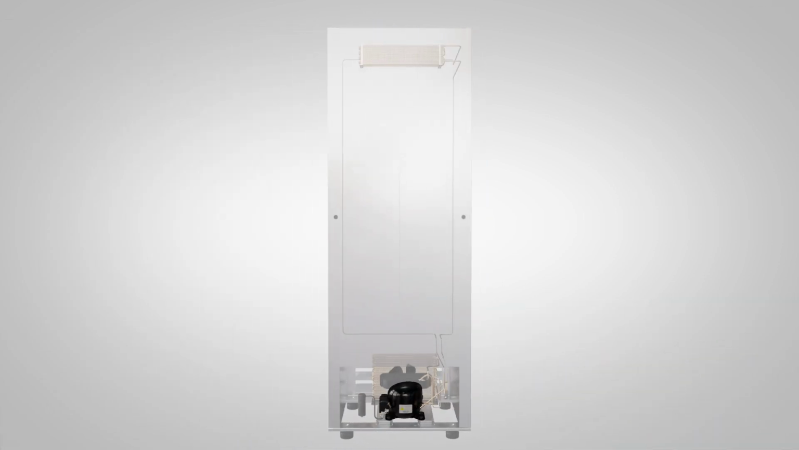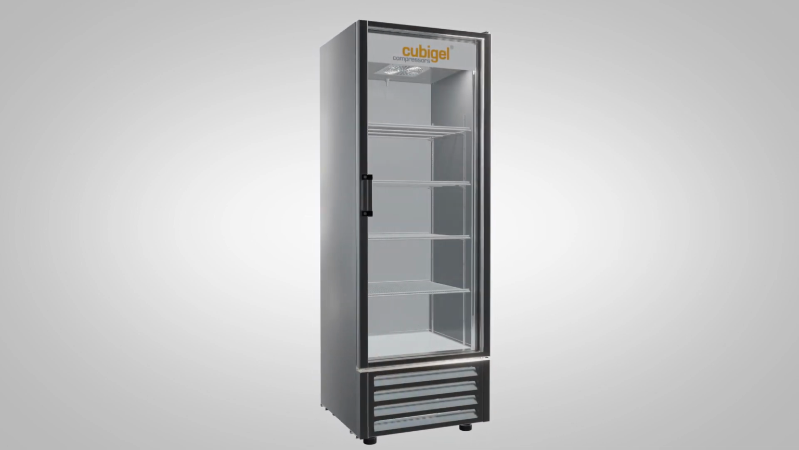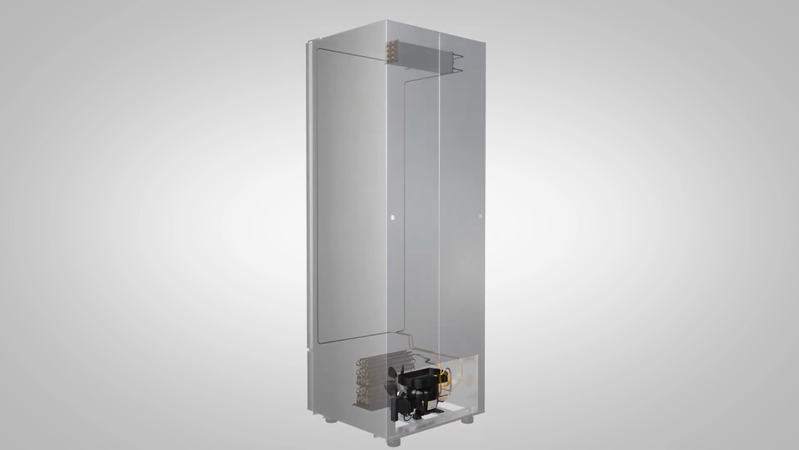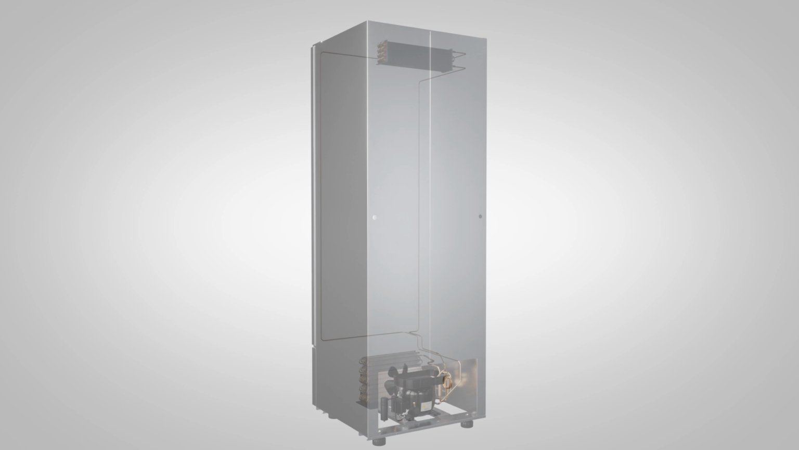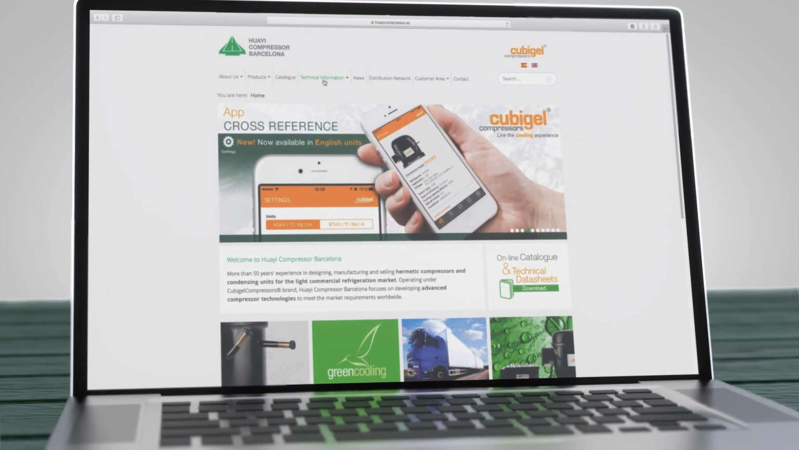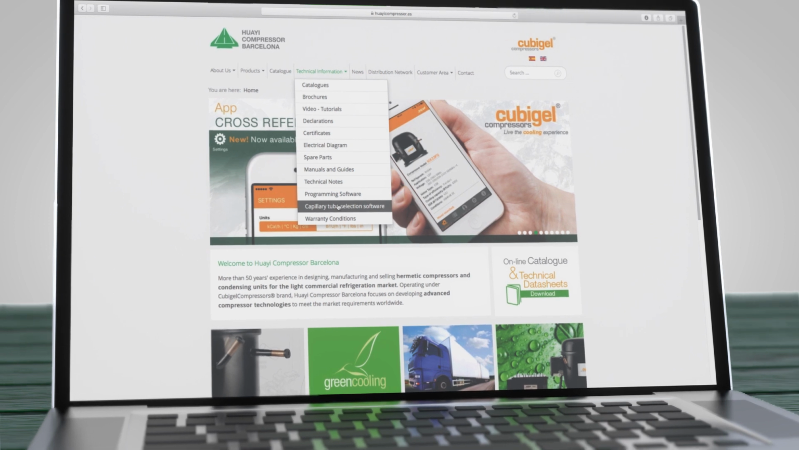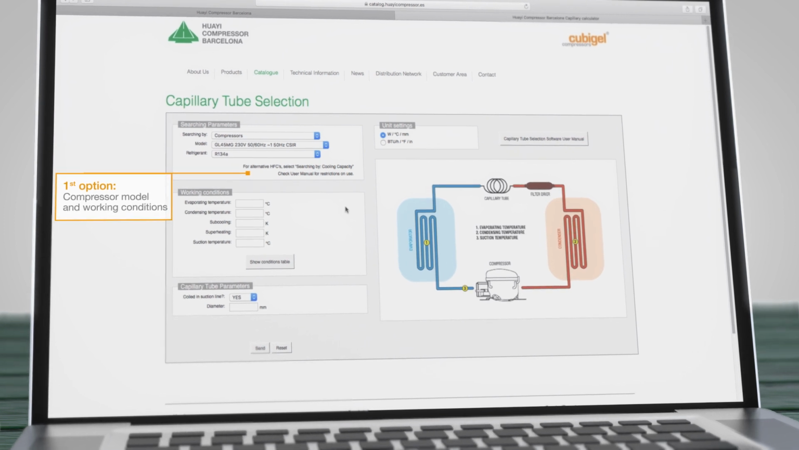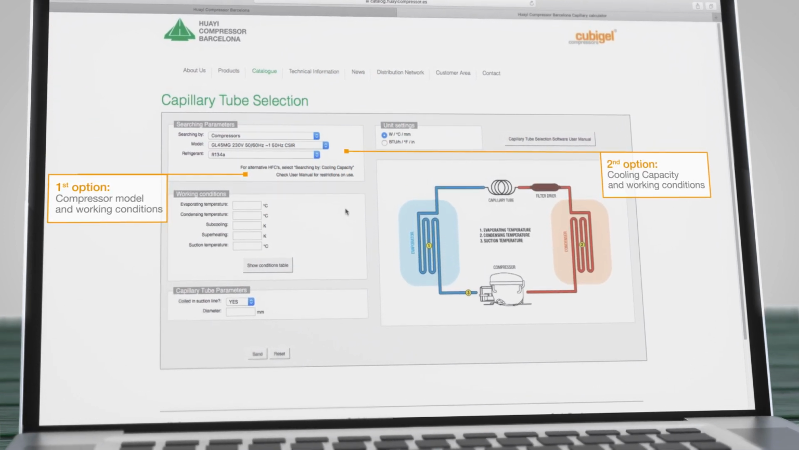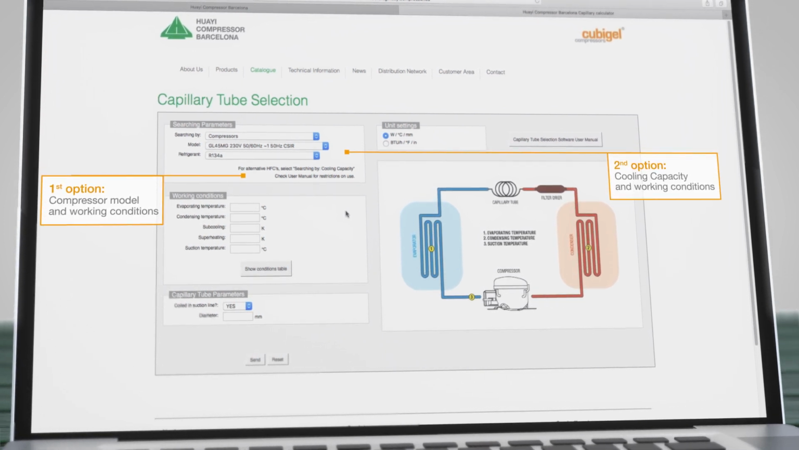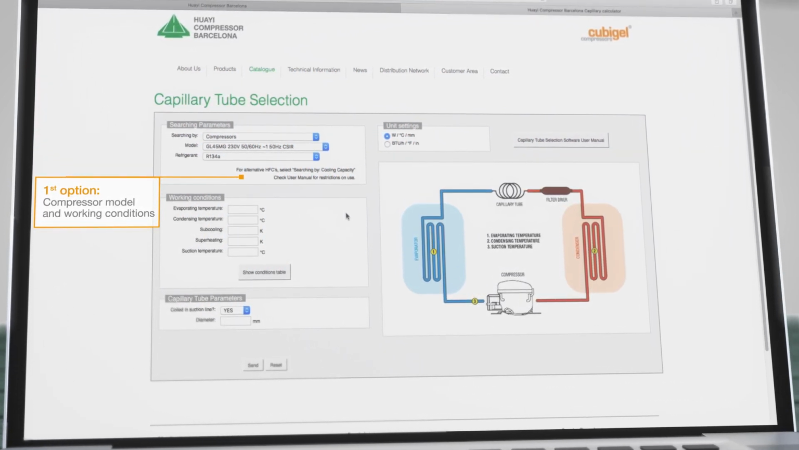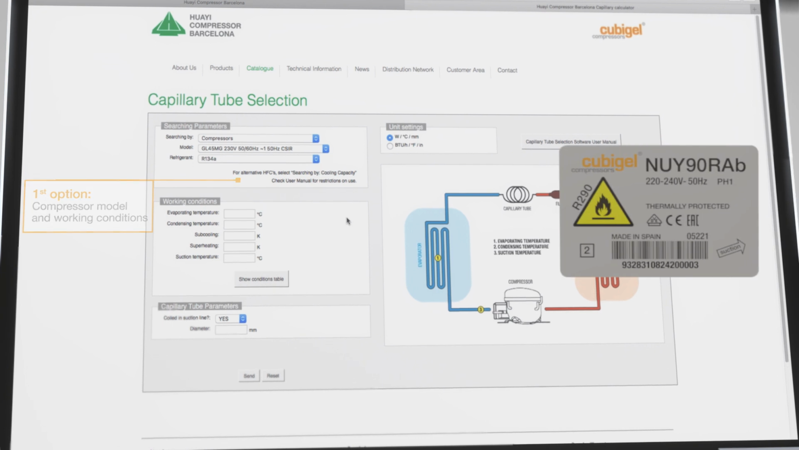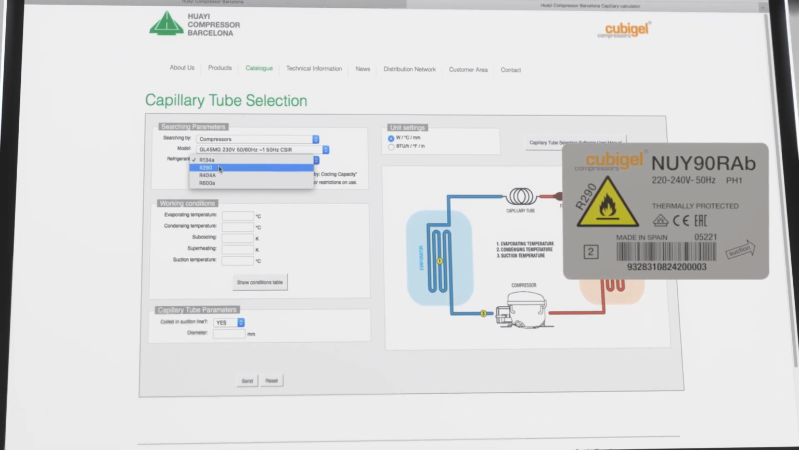When changing the refrigerant in the refrigeration system, due to the thermodynamic characteristics of each refrigerant, the capillary tube must be changed. To do this, we will use the capillary calculation software that is available on our website. Our program offers two ways of calculating the capillary tube, by entering the compressor model and the working conditions, or by entering the cooling capacity and the system's working conditions. In our case, as we already know the model of the compressor, we will carry out the calculation using the first option. We then enter the type of refrigerant and the compressor model.